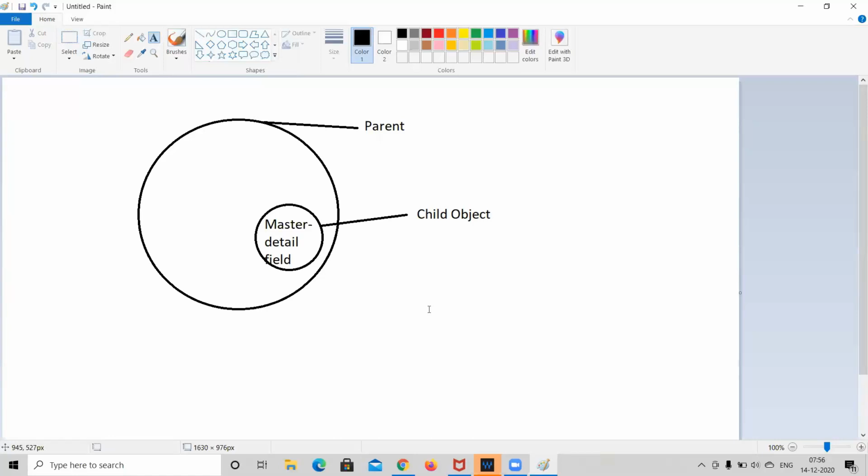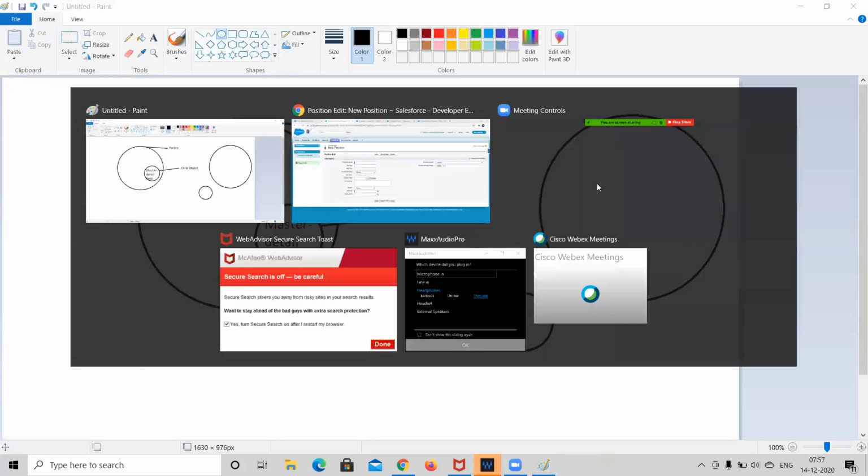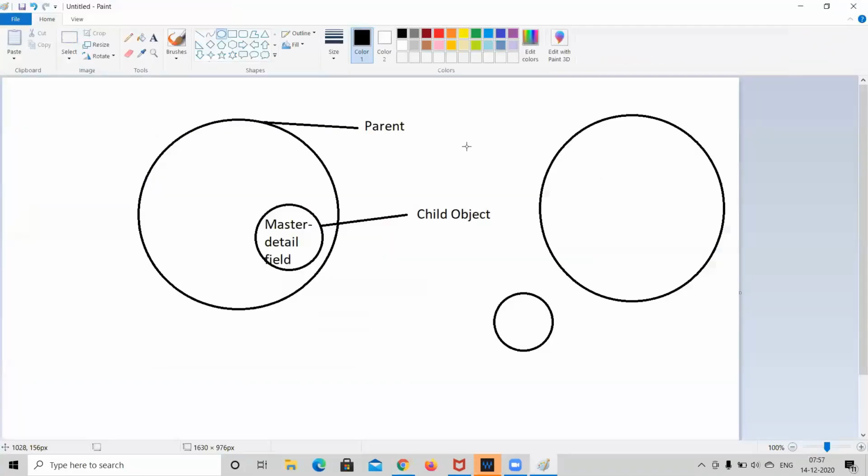But this is also wrong, I guess. Even if I draw the lookup again, I cannot draw the object outside, because for a lookup field we have to select the value from this object, right? I'll show you this again. Someone said you want me to draw the diagram like this.